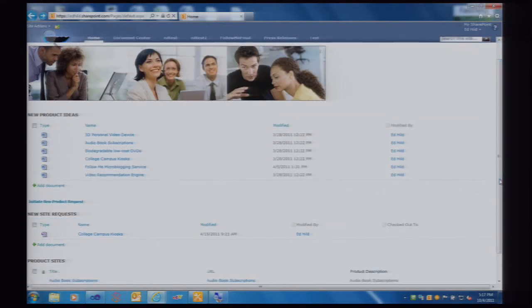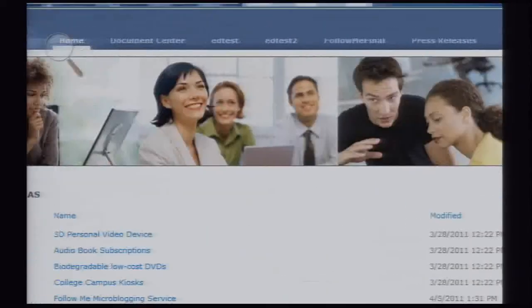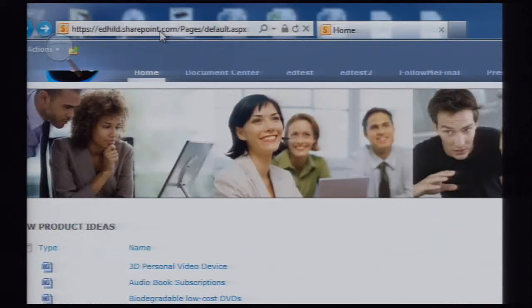Now, I find the easiest way to show you these demonstrations is to show you the end user experience first, and then to show you the behind the scenes what was done. Right? Now, just so you're keeping me honest, look, edhill.sharepoint.com. SharePoint.com, Office 365, SharePoint Online tenant.